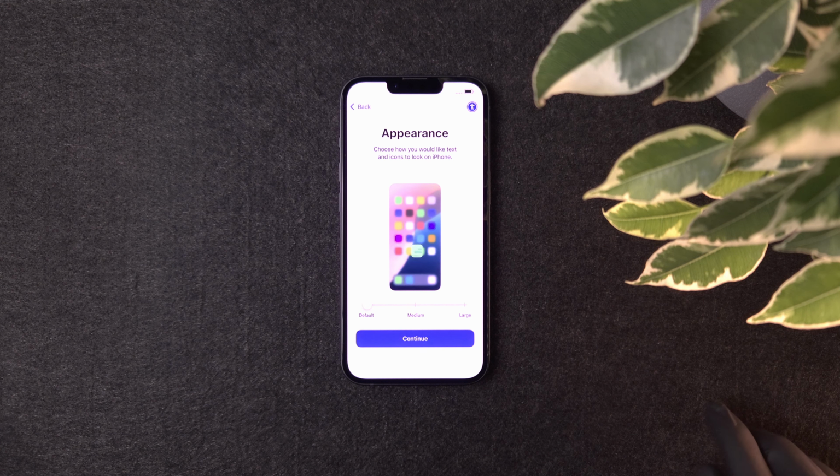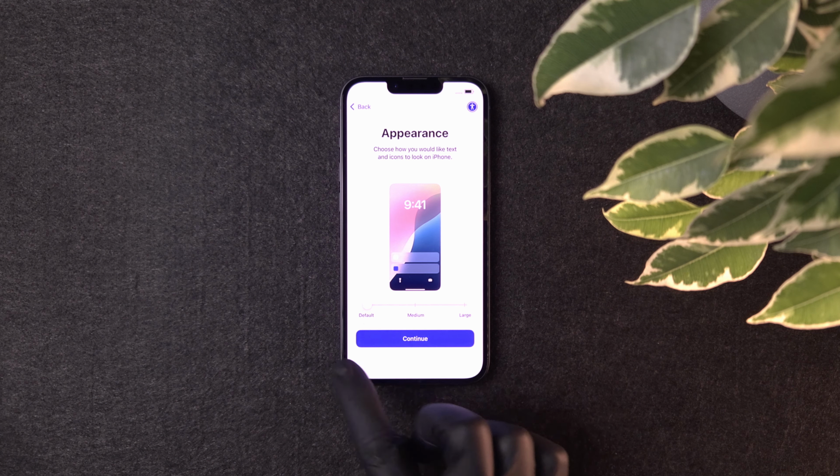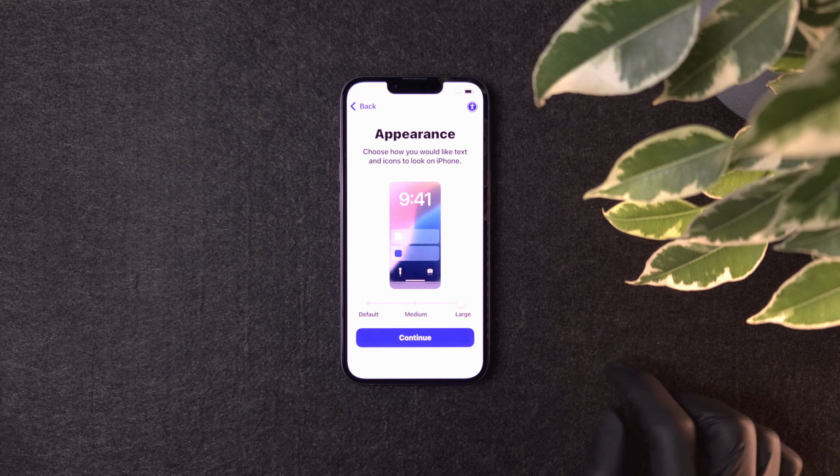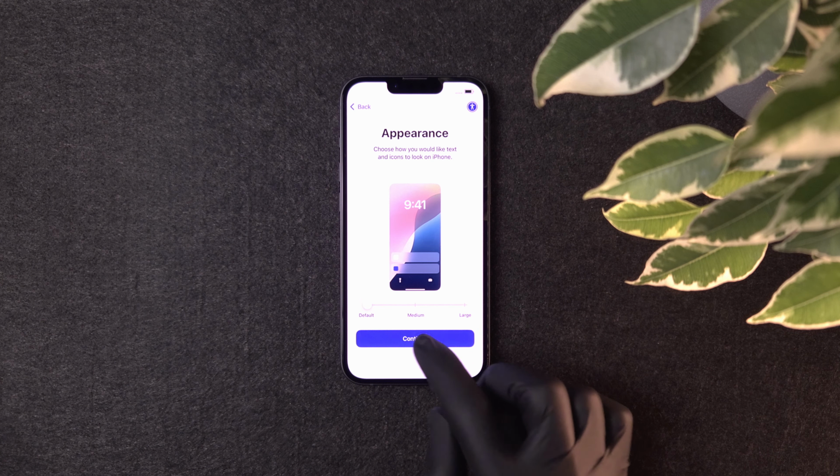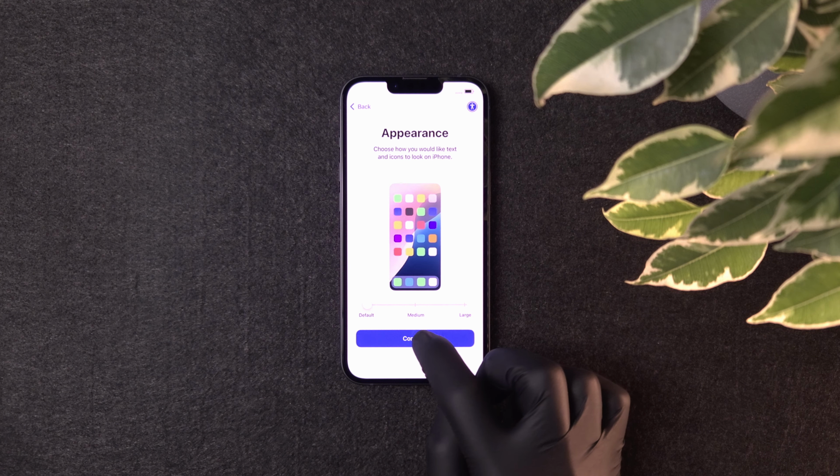Next, we have the appearance option, and this allows you to change how big some of the elements will appear on the display. That includes text and general buttons like, for instance, continue and so on. So choose whichever one you want. I will be sticking with the default.